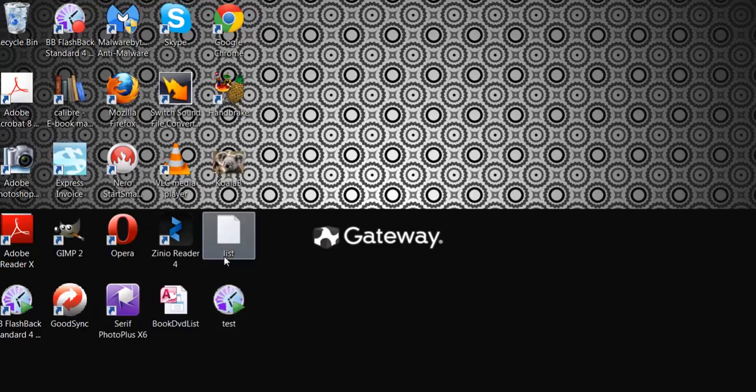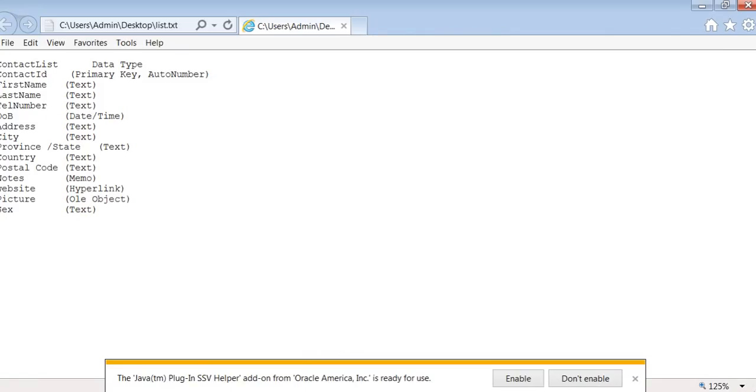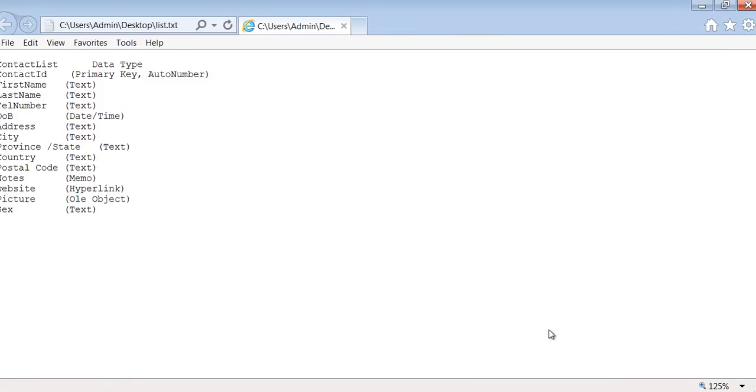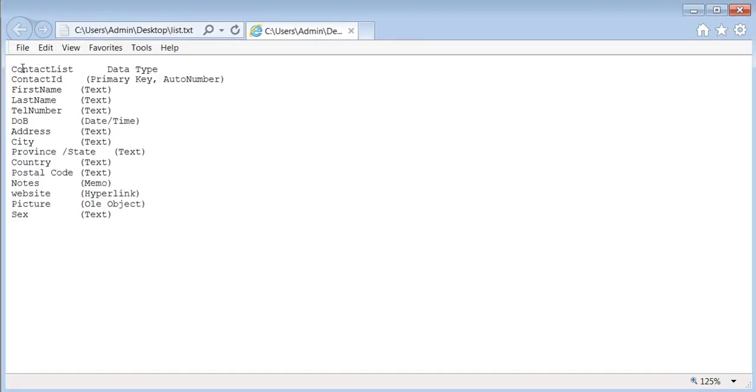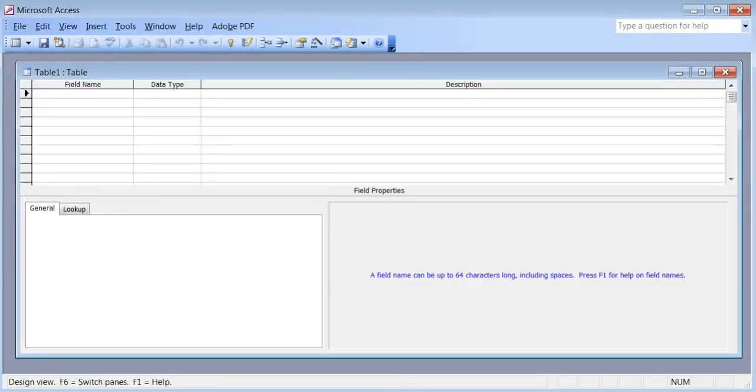I want to bring up something. What I want to do is create a list with all this information. So this will be like first name, last name, telephone number, and things like that. So I'm going to create an exact same list in Microsoft Access.